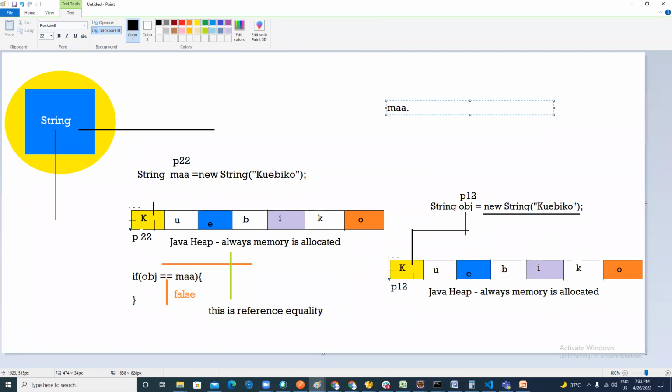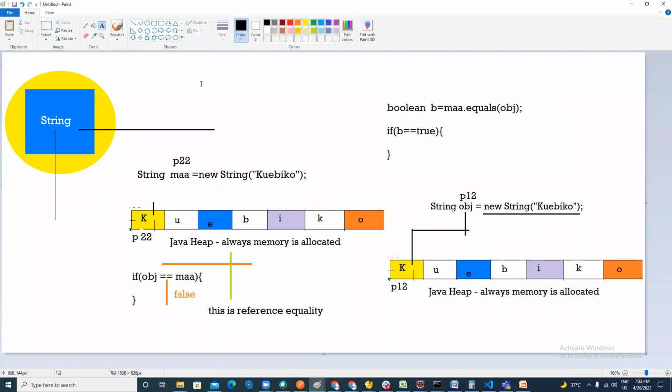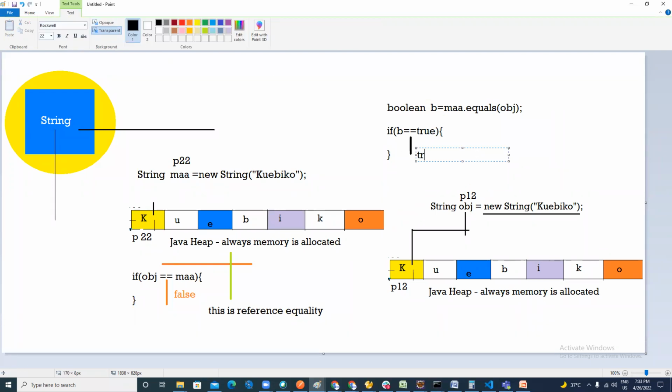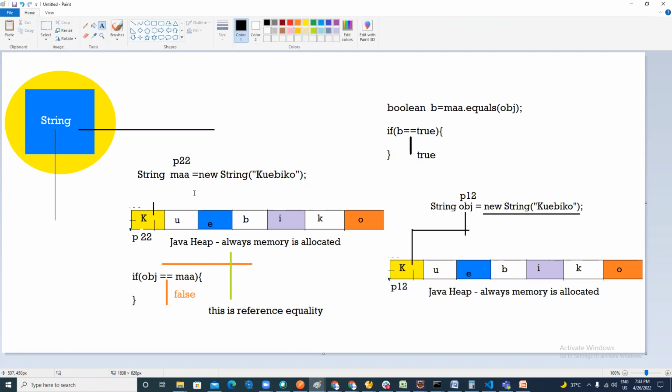If you want to compare the content of ma, whatever we have in ma, you compare the content using the equals method like this. You are saying, hey ma variable, I want to compare your content with the content pointed to by obj. This will return a boolean value, true or false. B will contain true because you are comparing the content. So be careful whether you are comparing the content or the reference. B equals true.